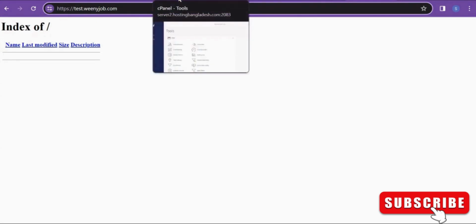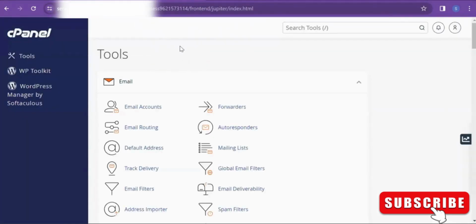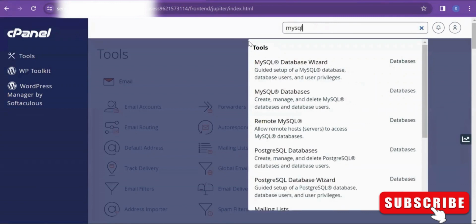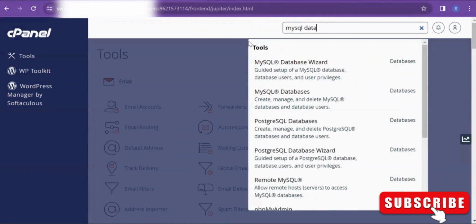I will open up my cPanel. I will show this in cPanel because most users will be on cPanel. Just in case you're not using cPanel, no worries. The tools I'll be using may be quite dissimilar, but the steps will be the same. So in my cPanel, at first I will search for MySQL database wizard.